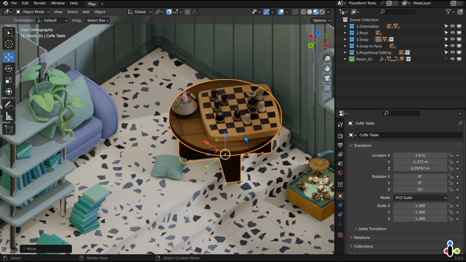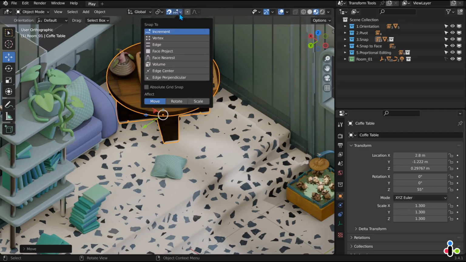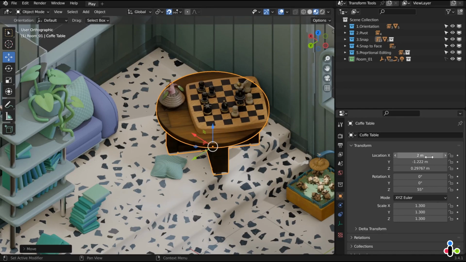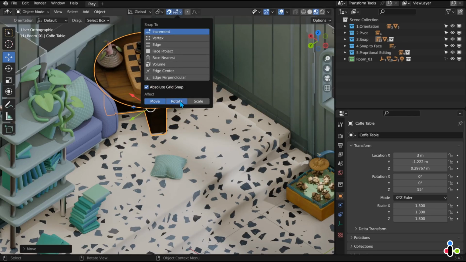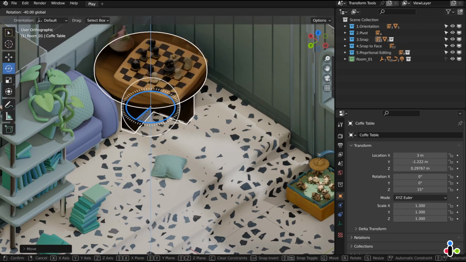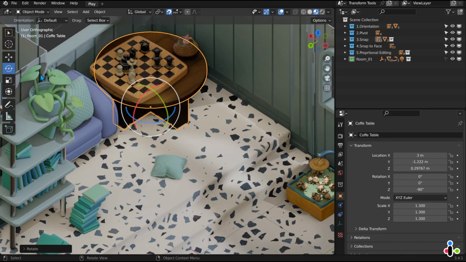But note that the object moves 1 unit from its place, for example, from 1.8 to 2.8. If we want to move in whole units, we can here, in the settings of the magnet, turn on the absolute grid snap. Now the object will jump in whole units. Note that so far we have only influenced the movement, but we can turn on the effect on the rotation and scale as well. When we rotate the object, it jumps in units of 5 degrees at a time. And so is the scale.